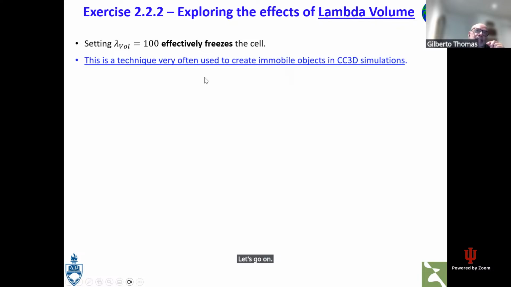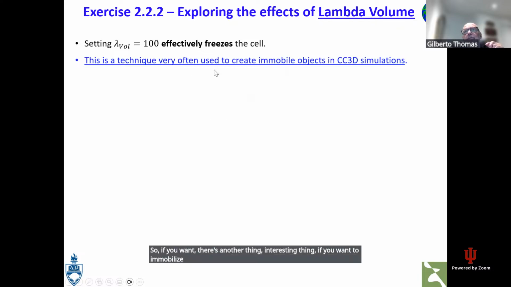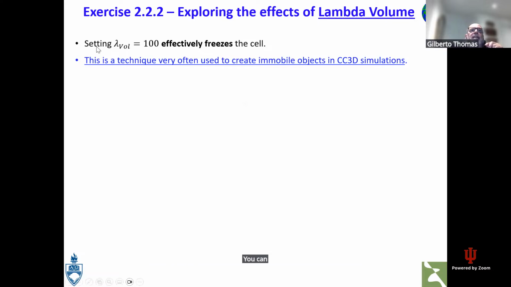So there's another interesting thing. If you want to immobilize a cell for a while during the simulation, you can, for a certain amount of time, increase lambda volume. Then the cells will keep quiet for a while.